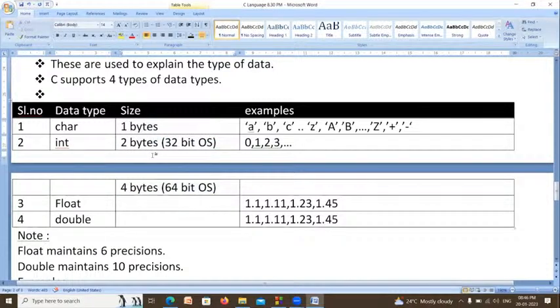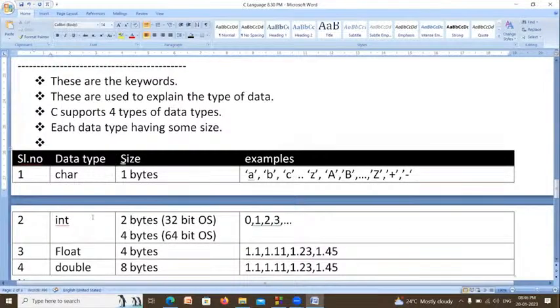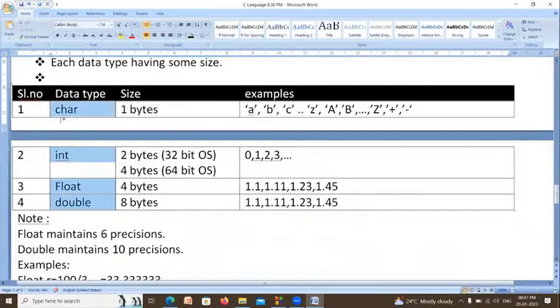You have to remember this. The size of the float is 4 bytes. The size of the double is 8 bytes. These are the sizes. So each data type is having some size. Right. Now, where do we need to use this data type?